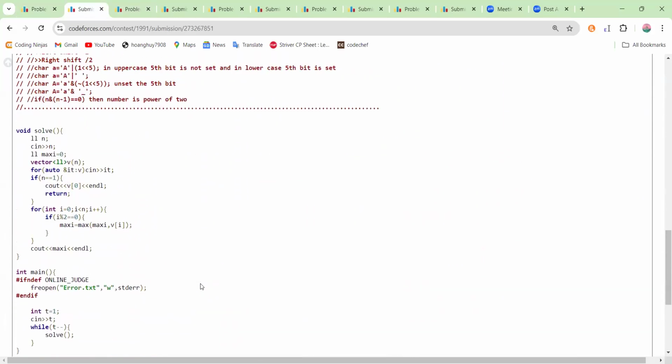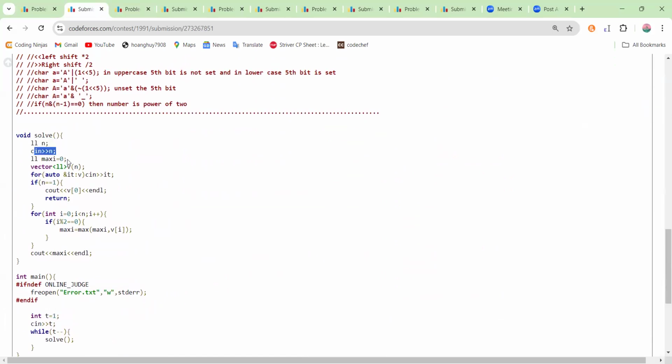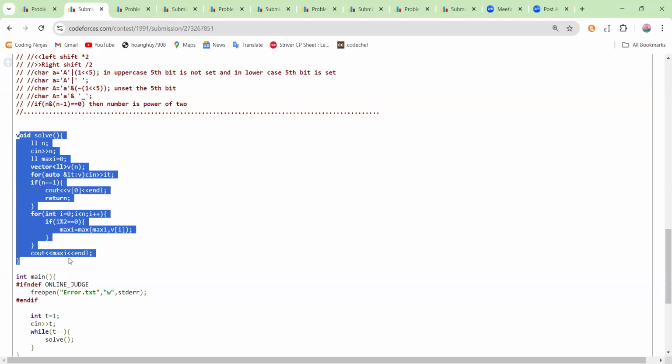So yeah, just take the input n, initialize your maximum to 0, and take the input of all the numbers. If the value of n is 1, simply print v of 0 and return. You can even skip this case, it's not needed. Otherwise, just run a for loop for all the indexes, and if the index value is even, just consider that element while taking the maximum. So if i modulo 2 is equal to 0, set maxi equal to max of maxi, comma, p of i. And at the end, just print the maximum value. So that's the code for this question.